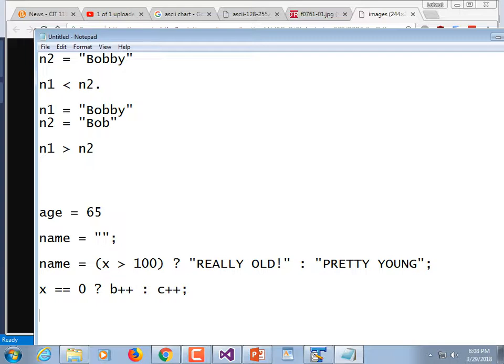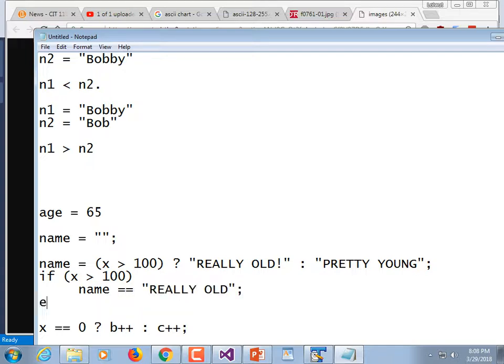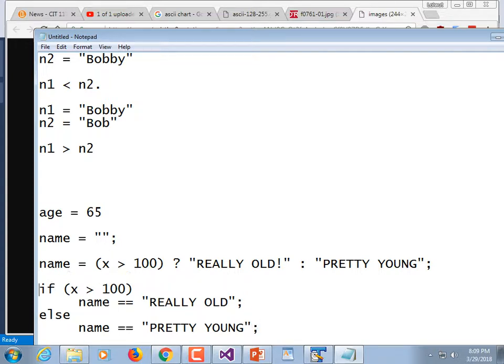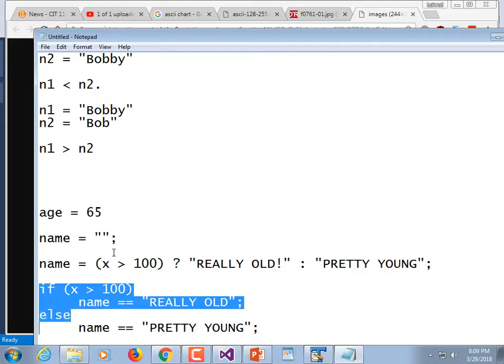I don't think that's too cool. Now this code right here is the exact same as if we wrote this: if x is greater than 100, then name is equal to really old, else name is equal to pretty young. Those do the same thing logically. There's no difference between writing it like this and writing it like this.